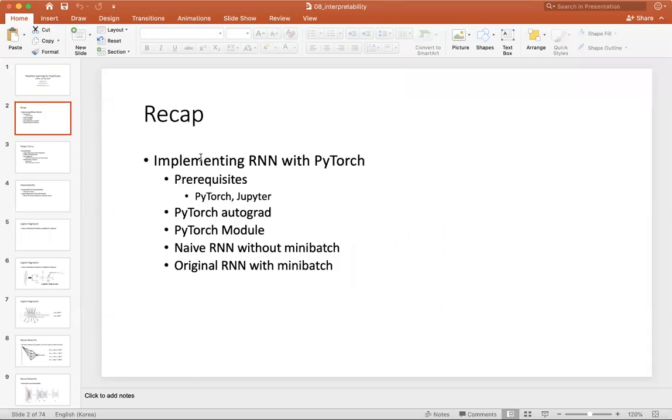Okay, recap. The last two classes I spent talking about PyTorch and the autograd backpropagation of the modules, the RNN, and re-implementing the RNN to the actual vanilla RNN version, not the naive version. I hope that was enough, so that everybody is now familiar with PyTorch, at least they feel like they can do something with it, and how to train them.